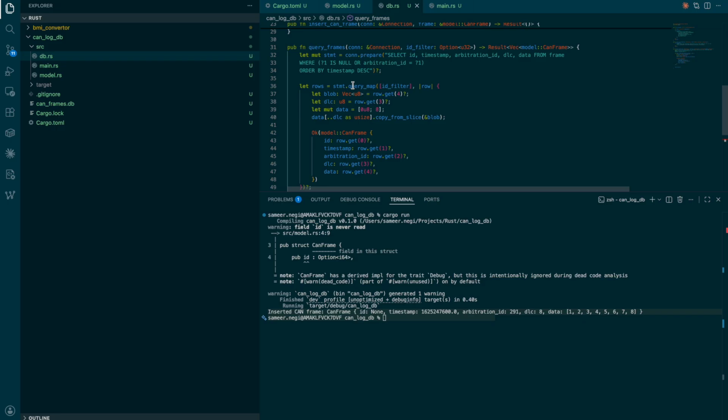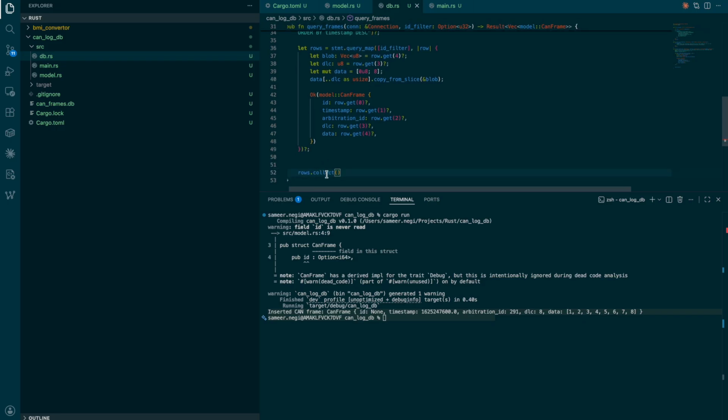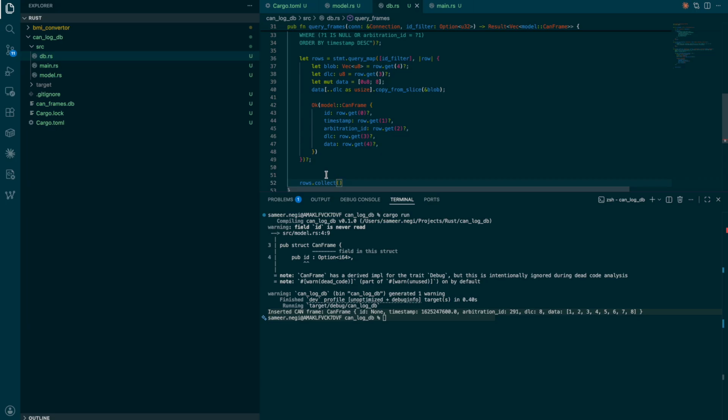I went through it very fast, so let me explain a bit. query_map runs a SQL query, and for every row it gets, it runs this closure to convert that raw row into a CanFrame. This is what we are doing here. It doesn't run the closure immediately for all rows. It returns an iterator, which is why we call .collect at the end. So basically it collects everything and then returns.